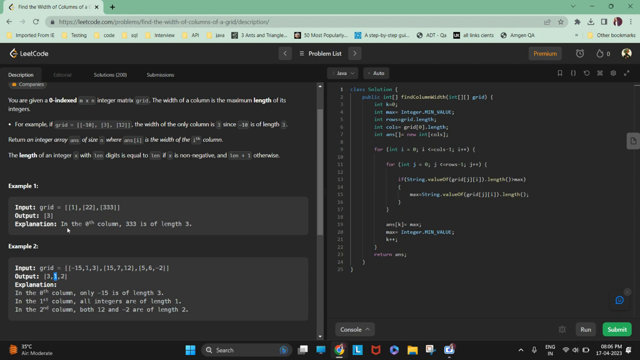So you have to return an answer of length equal to the number of columns, like three columns, so the array you return should be of length 3. Likewise, the third column 3, 1, 2 and minus 2, its length is 2, its length is also 2. So the maximum length of the third column should be 2. So it is an easy problem.